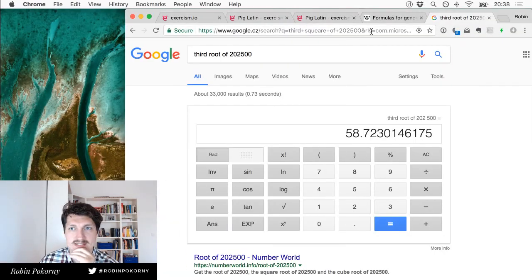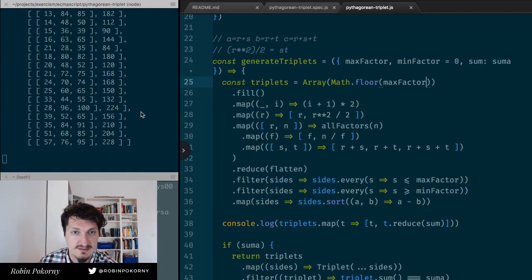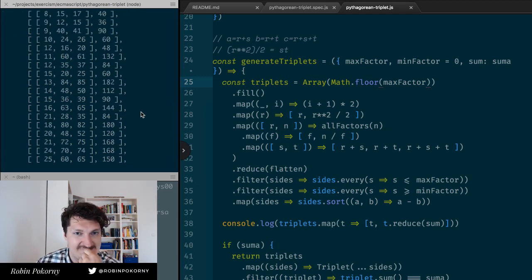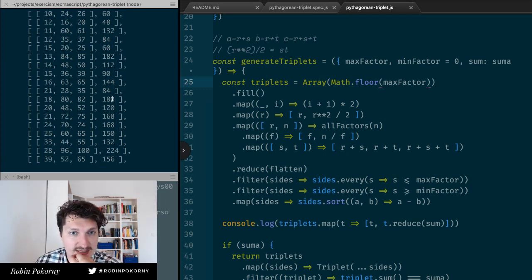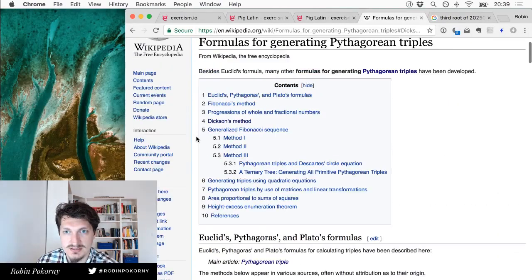What they say on Wikipedia is that all Pythagorean triplets may be found by this method. That's important. That means we are not missing anything here. We are not missing anything. So I see this one, right? That one is 180 definitely. Well, I think that maybe we can see that, right?